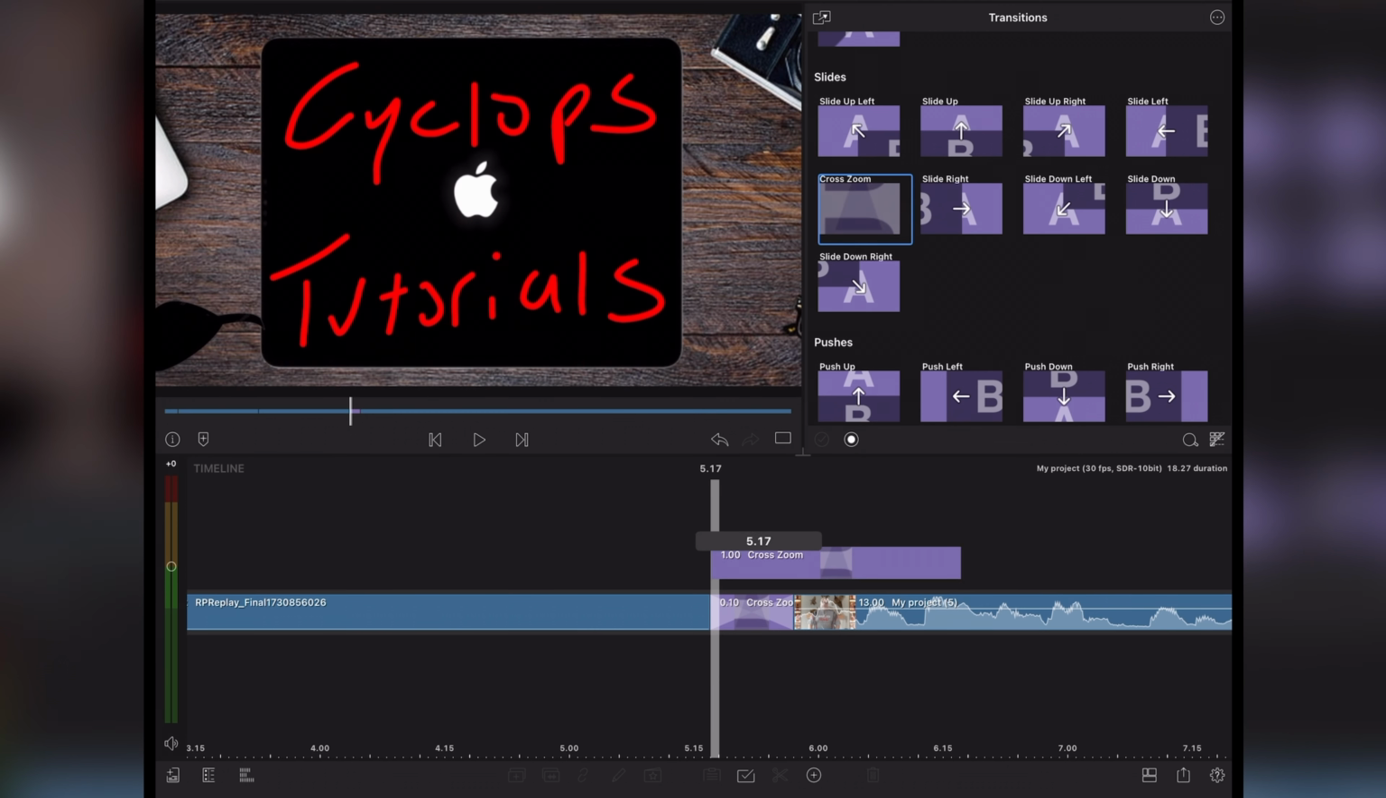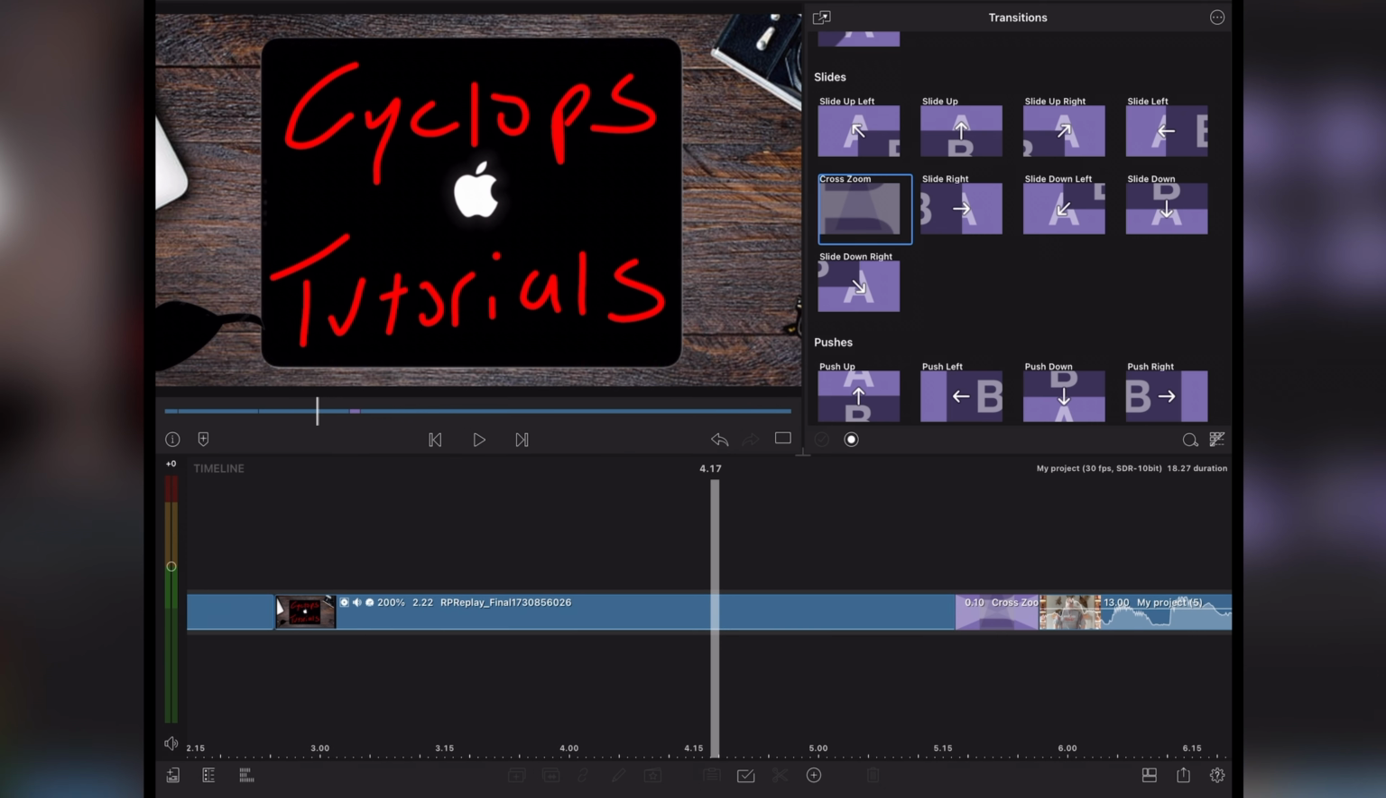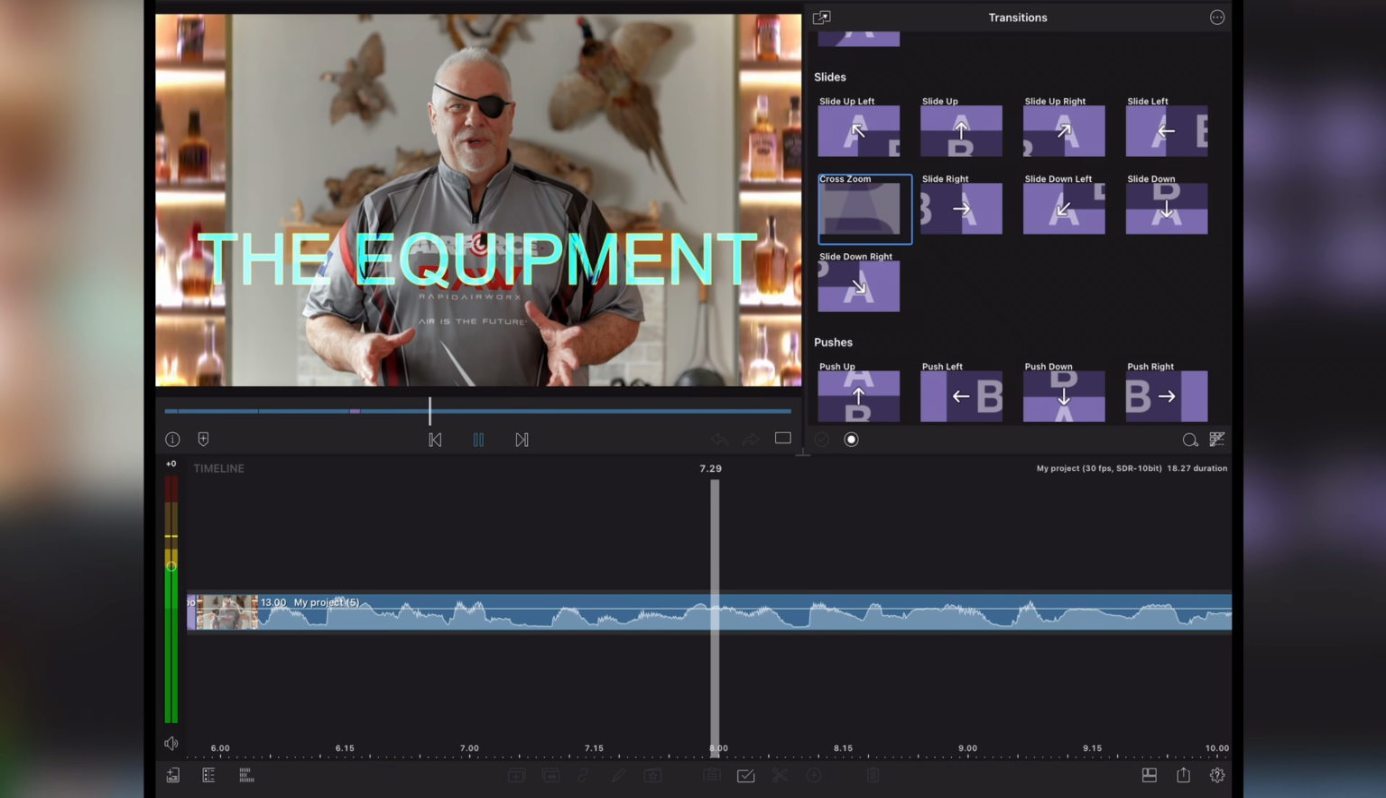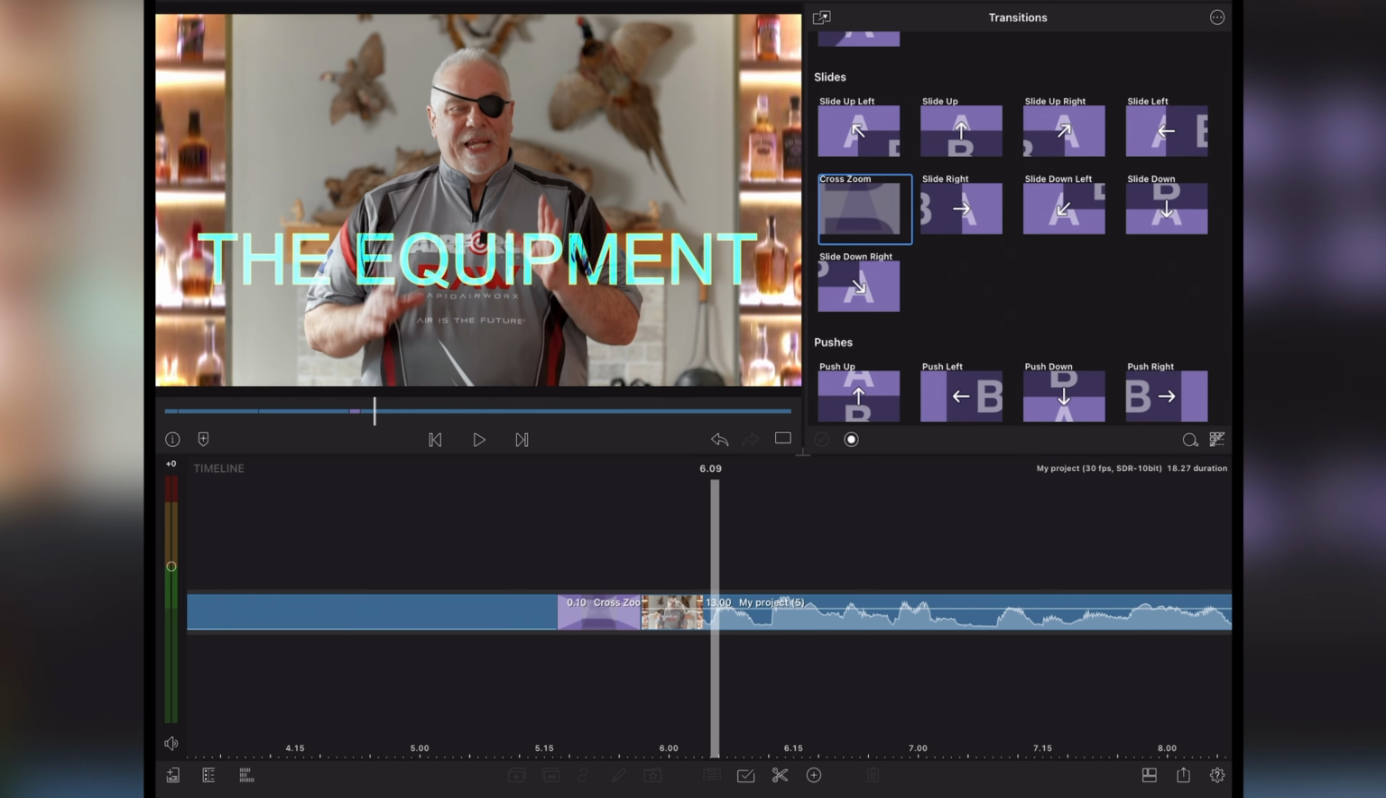All right, let's let this thing play back. I used the cross zoom and let's see how it looks. Something else that stops people from doing it is the gear. Okay, I like that.